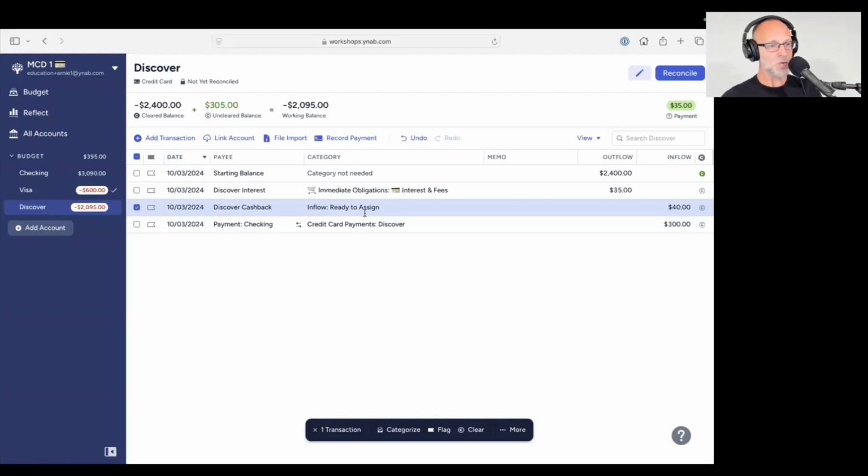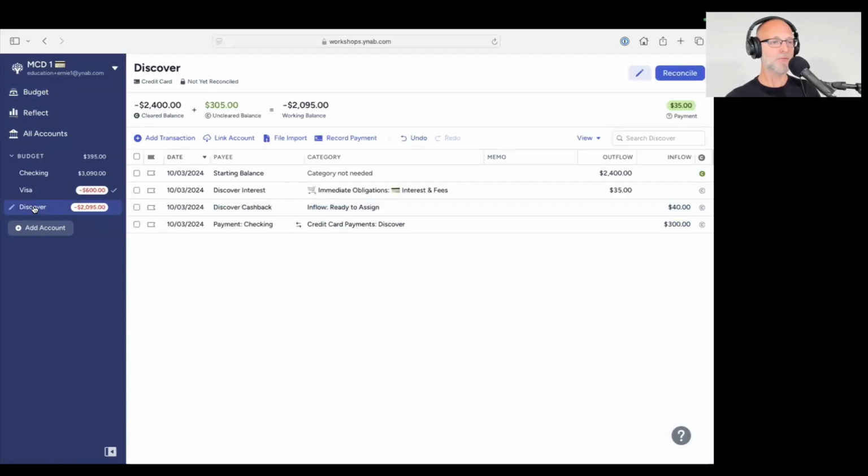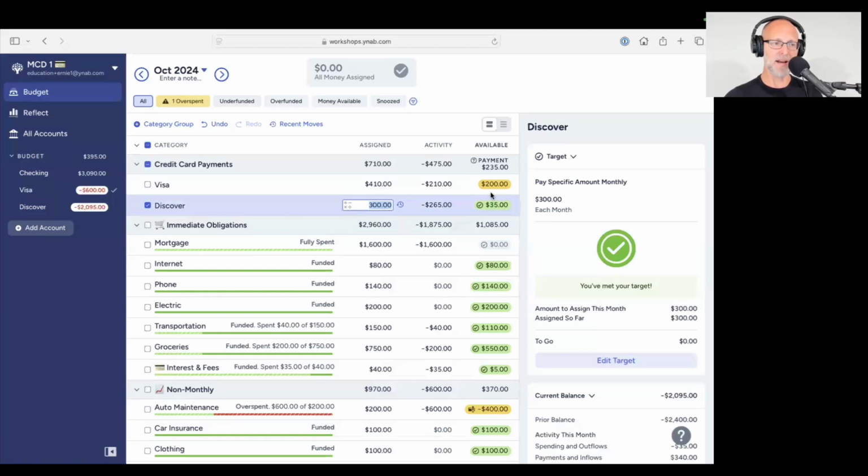And that ready to assign category has absolutely zero impact on your actual ready to assign. All that ready to assign category is going to do in your credit card account is reduce your balance. But what I always do after I enter it or import it, I double check my payment category to see if I have more money in my payment category than what I need to send as a payment. And in this case, I don't, right?